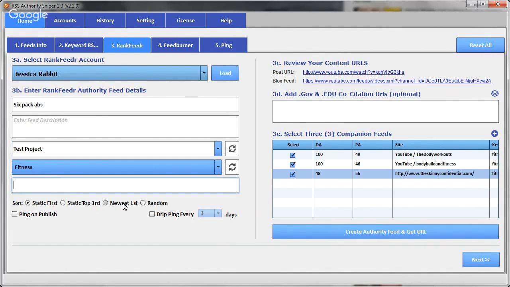And then tags, you can add tags here, like keyword tags. Choose the sorting. Tell it to ping when it's published, so that sets off the round of pings over at the server. And you can ask it to drip ping every so often. So I'm going to ask it to ping about every week so that it will be resummoning search engines.